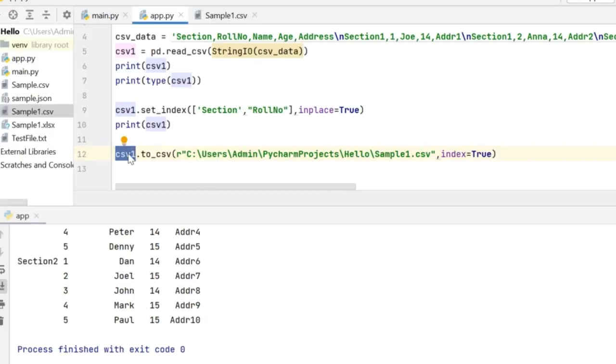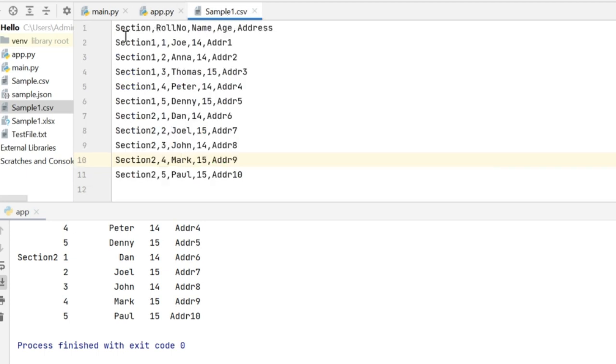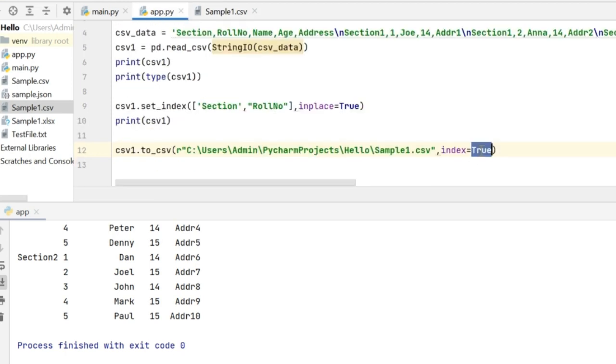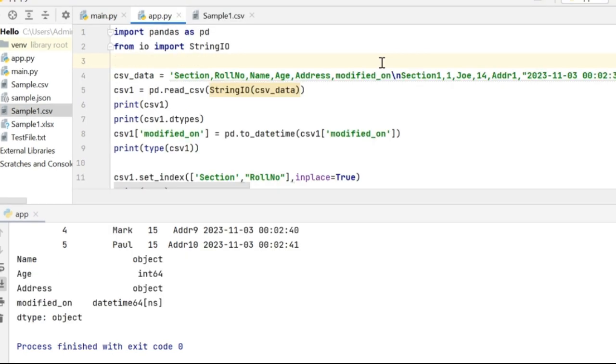When I write the data from this data frame to sample1.csv, we have an option to choose if the index value also needs to be exported to the CSV file or not. So in my example, I've given index equal to true. So this sample1 is going to contain the section and the roll number along with the data in the data frame. If I set this index to be false, then only the data gets exported but the index value does not.